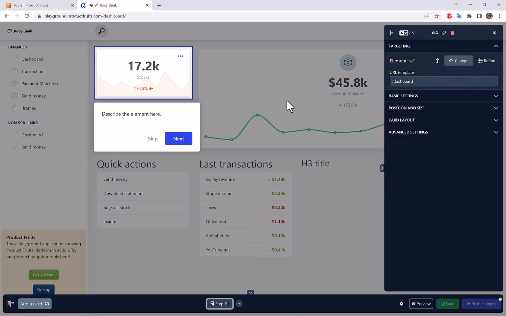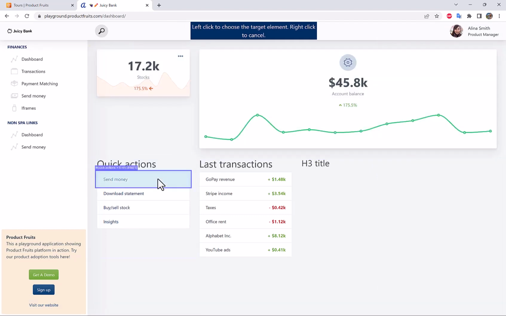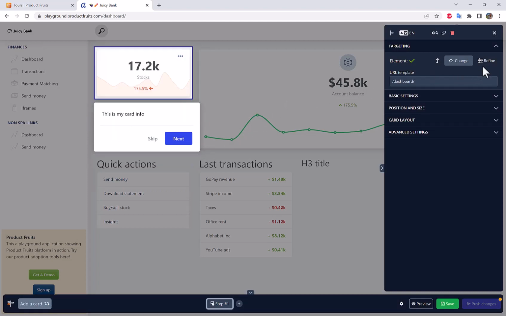I'm working here on a test application, and you can see I've already highlighted an element on the screen. We have 5 main tools inside the targeting section, the most important of which is change. You can see that when I click change, it allows me to retarget elements on screen and type in custom information into the associated card. Next to that is refine.